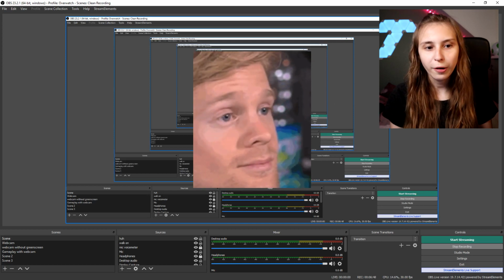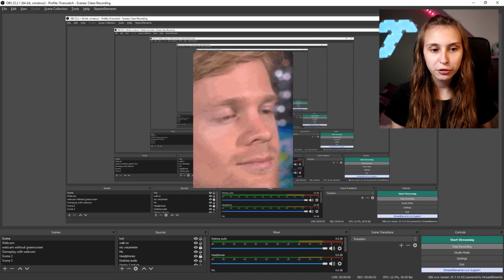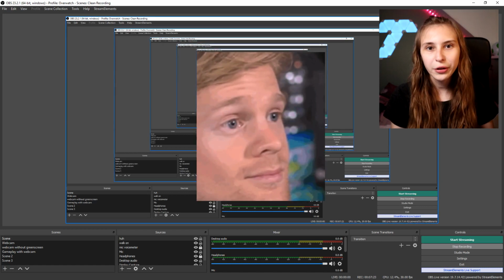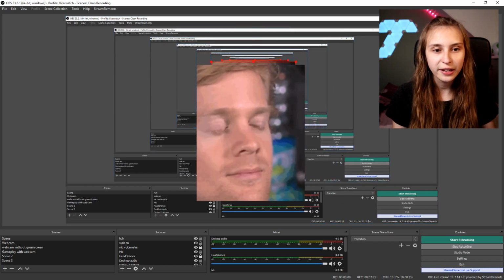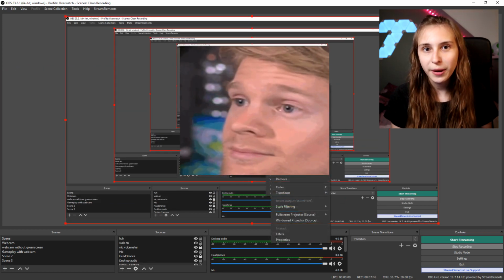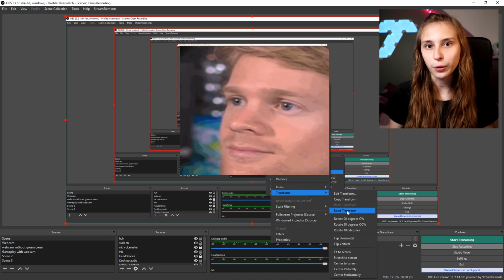If you want to crop a part, let's say this part, hold Alt and then click and drag. This way the ratio will not change. If you want the ratio to change, hold Shift and then drag it. You can even make it mirrored like that. If you're not happy with the transform you made, you can always right click on it, transform, and reset transform.